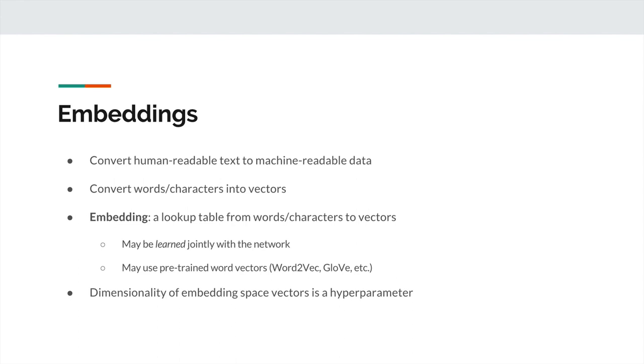And so the whole point of this is to convert a word or a character into a vector. Vectors are great because we've already seen ways that we can use neural networks on vectors, and so this works out very well. So this is the whole point of using embeddings, to convert human-readable text into some numerical value like a vector. And so how we do this is we use an embedding.